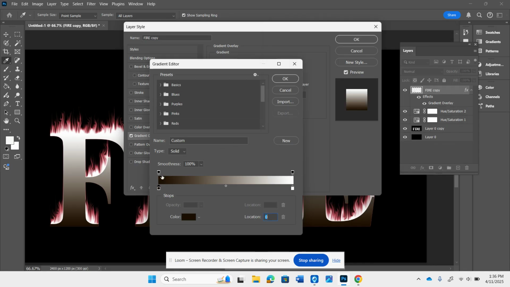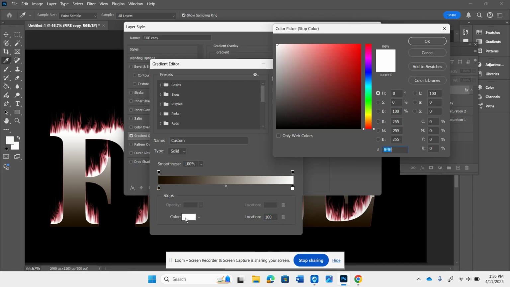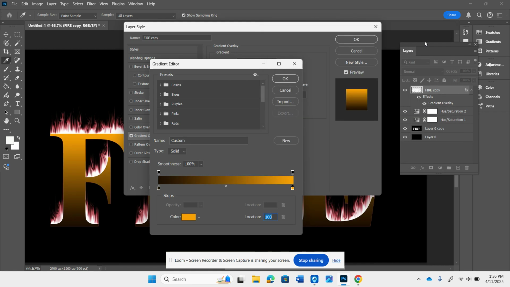Now we've already set the color for this side of the gradient. Now we're going to come over to this side of the gradient and click on color. Now for this one, we're going to make the RGB for the R 248, tab, 160, tab, 7. So now we got this kind of bright orange. Click OK. And I believe we're done with that.